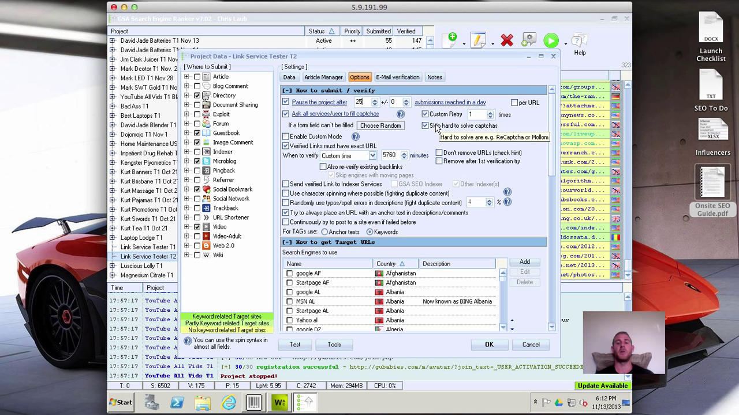And down here, skip hard to solve CAPTCHAs. I highly recommend this. Once again, this will skip ones that it can't figure out, and it just protects your IPs and prevents you from getting marked as spam.